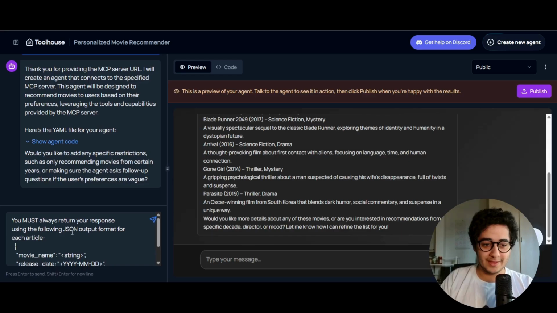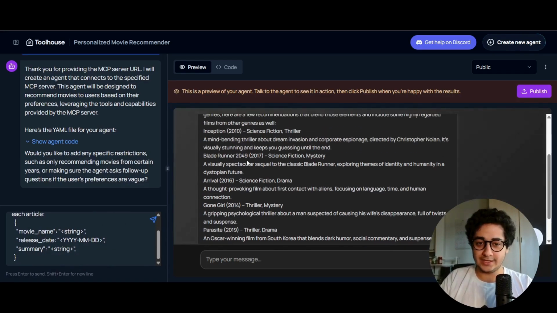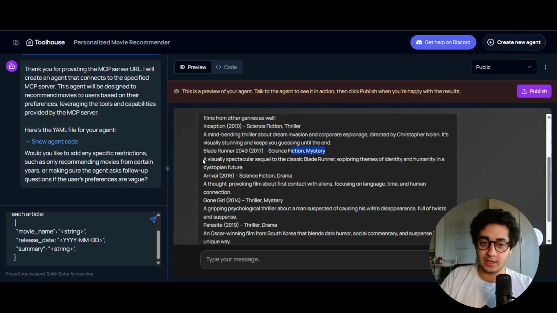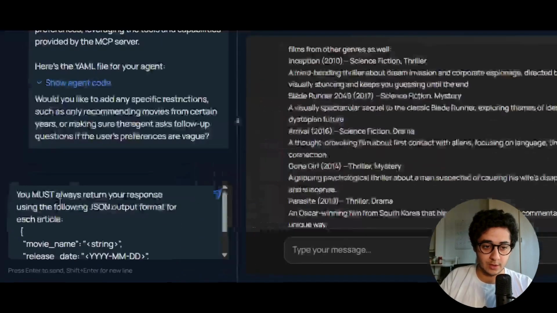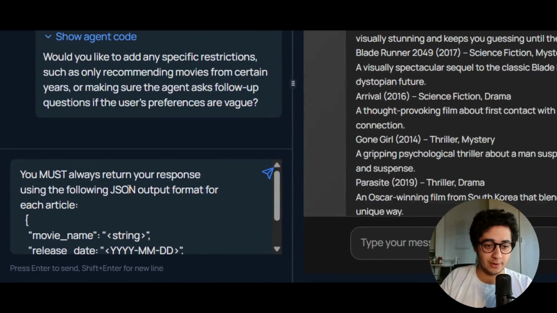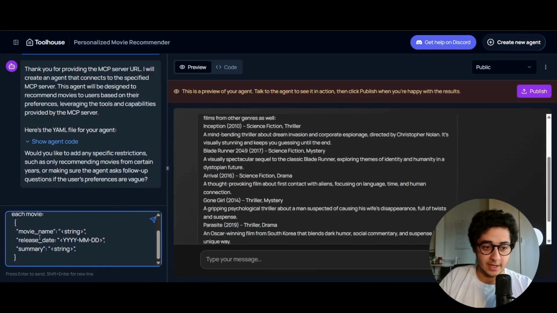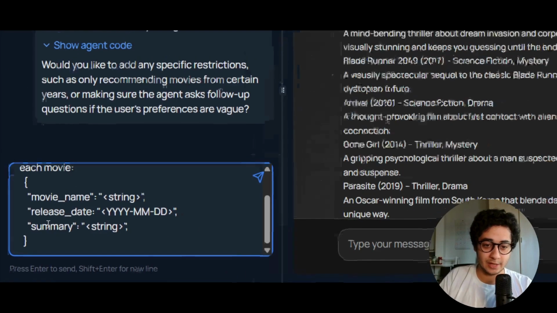Alright, so I'm defining a JSON output for this. I tested out this agent, right? It gave me a movie, a year, the genre, and a description of the movie. So I defined this schema that says you must always return your response using the following JSON output format for each movie. And then I'm going to need the movie name, the release date, and the summary.